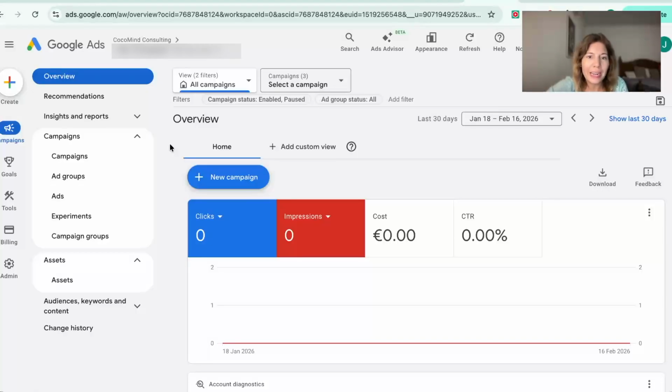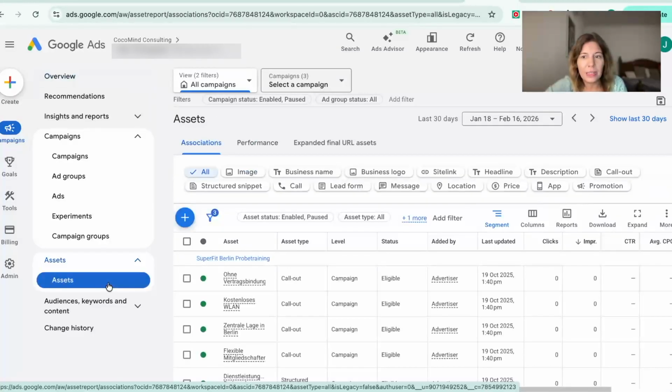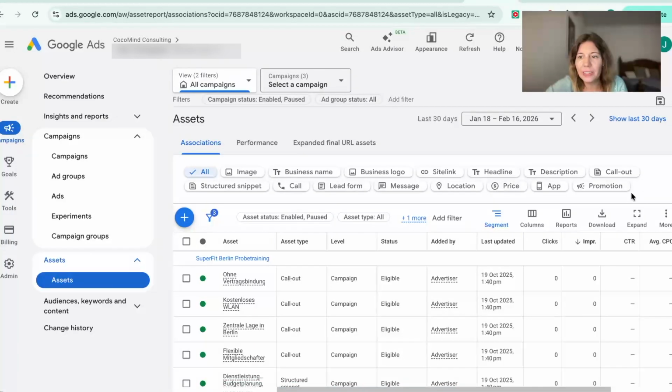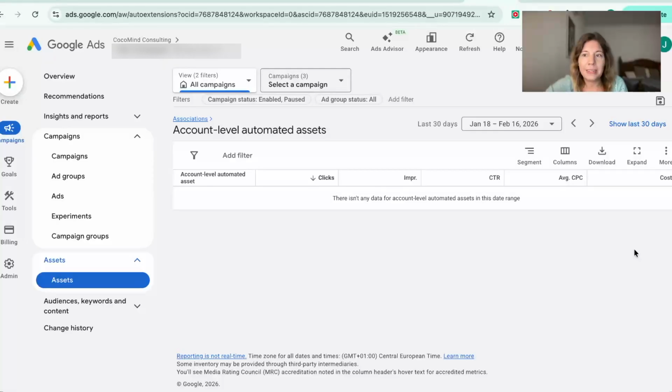So Google actually hides them a bit to make it even more difficult to change them. So you have to go under campaigns, then under assets, you click on that, and then you can see here the three dots, click more. And then click account level automated assets. Then this pops up, but you have to click again more. And then advanced settings. So it's kind of a long way to go there. And Google really does that on purpose.